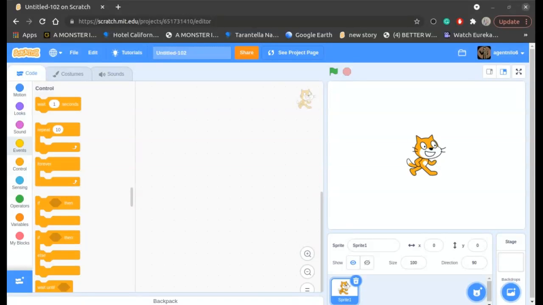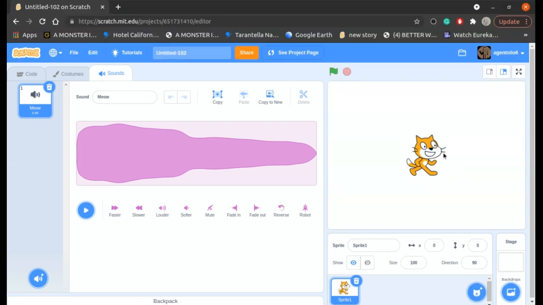Today I'm going to show you how to add sound effects in Scratch. It's really very simple. All you have to do is take a sprite, or you can also do this with backdrops. But I'll take a sprite. I'll go to the sounds option here. So this is the sound that comes with the sprite.